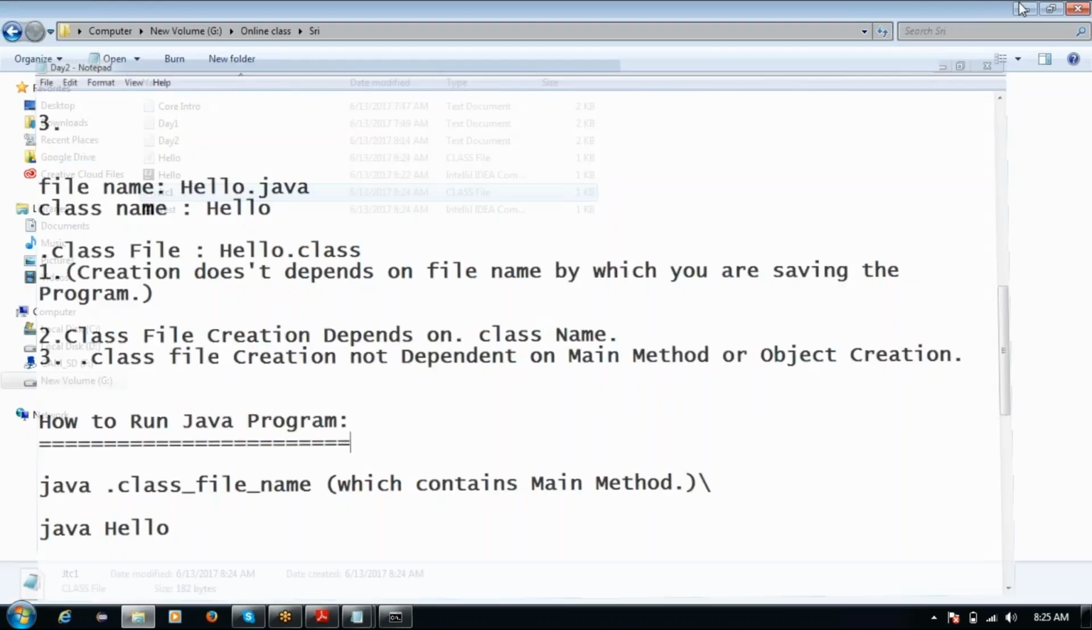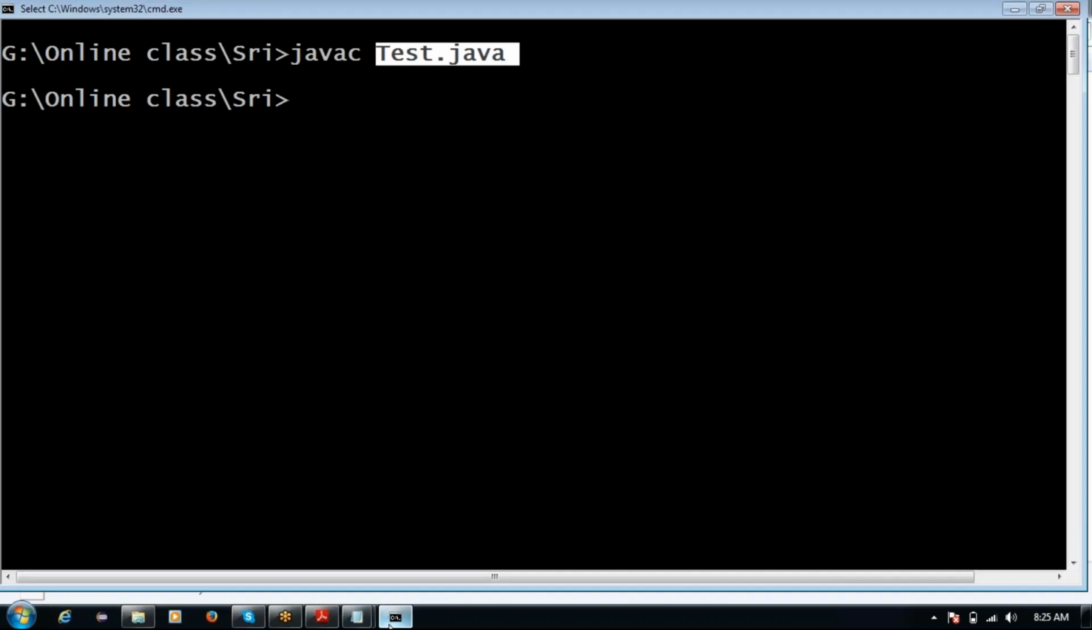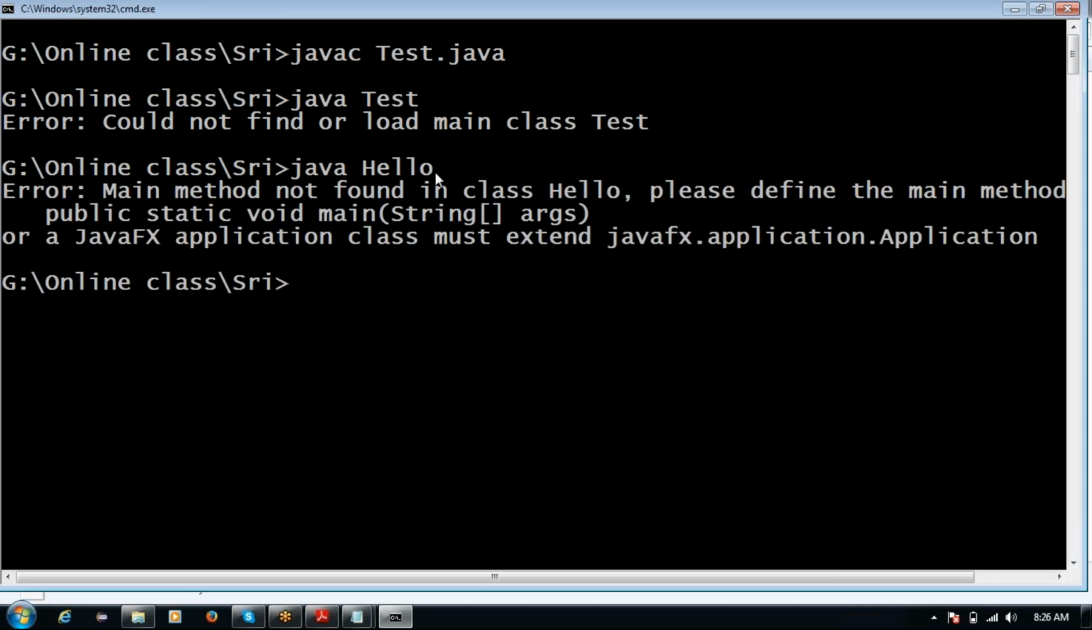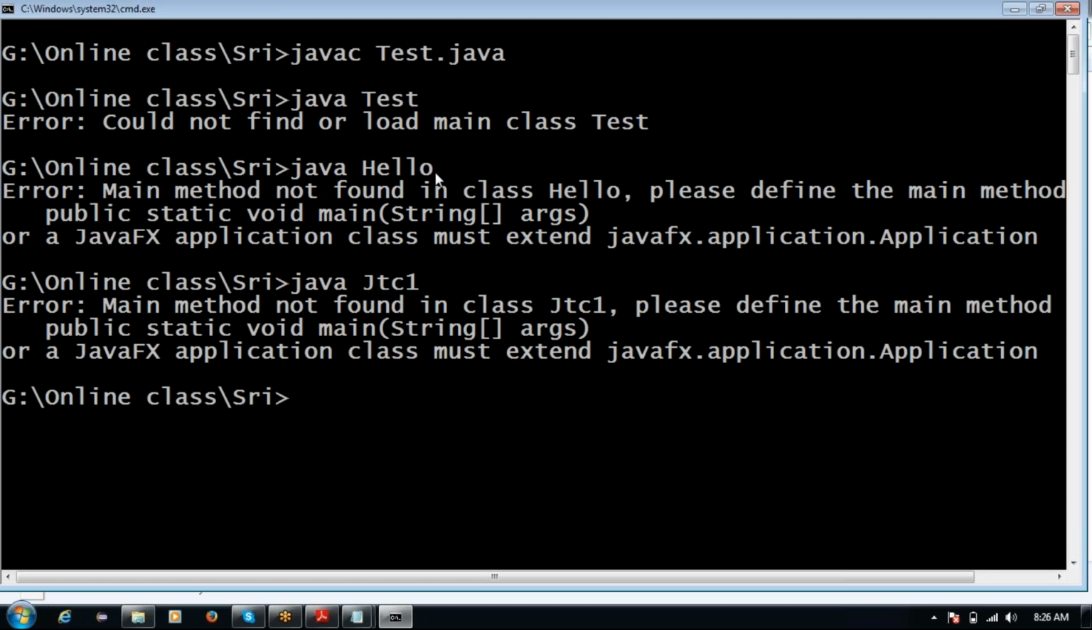Dot class file creation does not depend on the main method or the object creation. Now I'm trying to run the program. First of all, I cannot run the program by the name test. Could not find or load main class. Next, I'm running java with the name hello, and I'm not getting anything. And here I'm writing JTC1, and still I'm not getting anything.